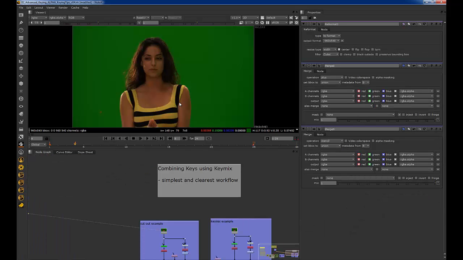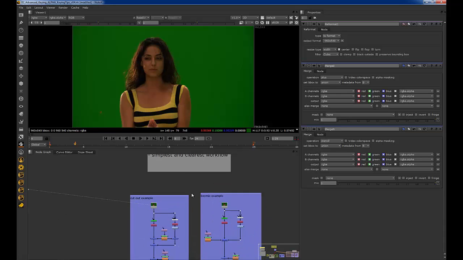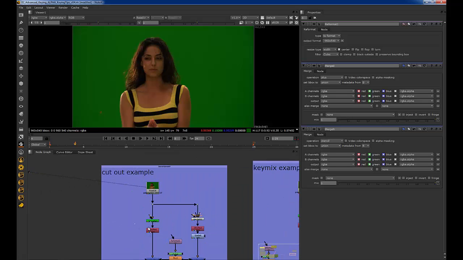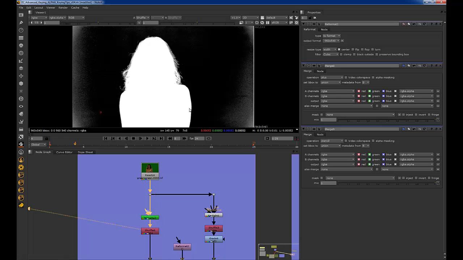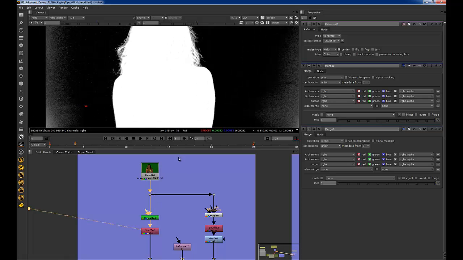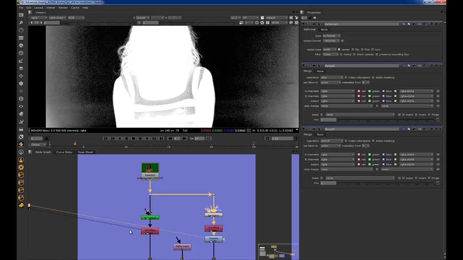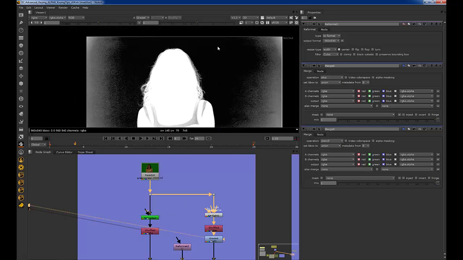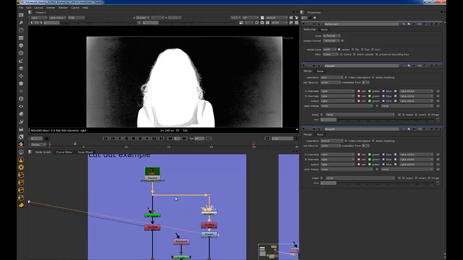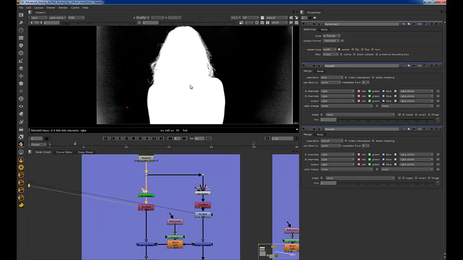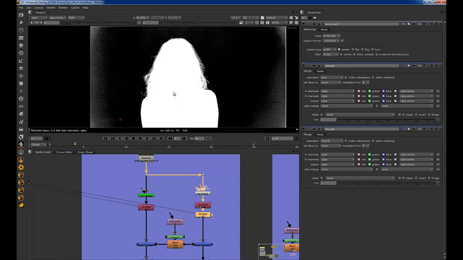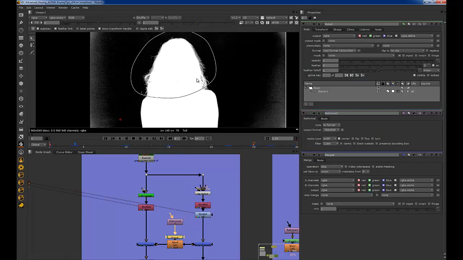So the last thing I'm going to talk to you about in this video is combining keys using a Keymix workflow. And in my opinion, this is the simplest and clearest way to combine keys. So say I had a key of this girl and I was using a prime mat and getting a good result for these side edges, and then I did say a key light, and in this case I like the hair from the key light. So I want to keep the edges from the first one and make a rotor shape around the hair and use the key light instead of the prime mat.